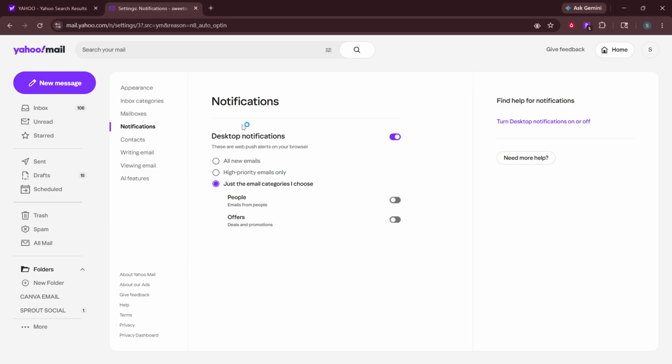On the left-hand side, find and click Notifications. This section centralizes all alert-related controls so you can silence what you don't want and keep what you do. You'll see switches for desktop notifications, email alerts, and sounds. To fully stop interruptions, turn each of these off.